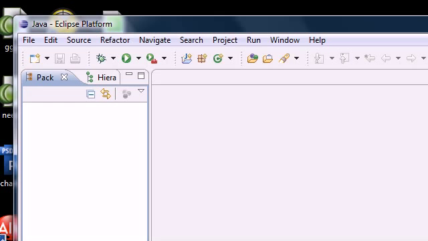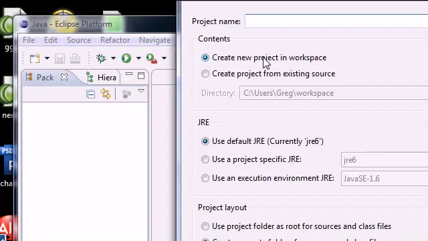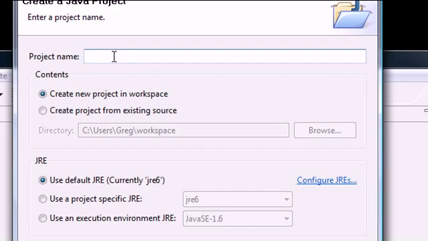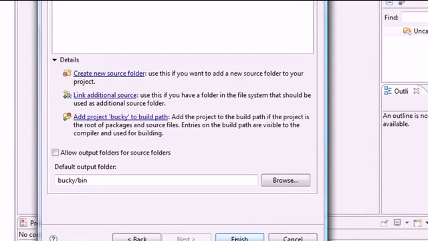So what we need to do first is go ahead and press File, New, Project, or Java Project, it doesn't matter which one. Go ahead and press Java Project. Now you need a project name. I'm going to name mine Bucky, and go ahead and press Next, and then go ahead and press Finish.